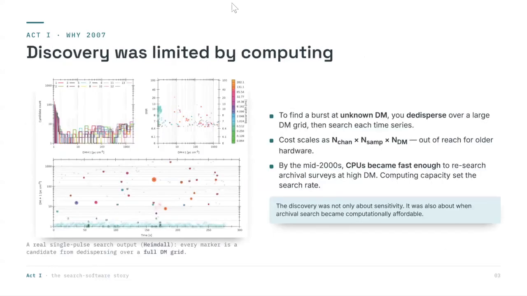In a blind search, the true DM is unknown. So to find a burst with an unknown DM, we have to try many DM values. For each trial, we disperse, run a matched filter, and set a threshold. The cost grows with the number of channels, the number of time samples, and the number of DM trials. And older computers cannot handle this.